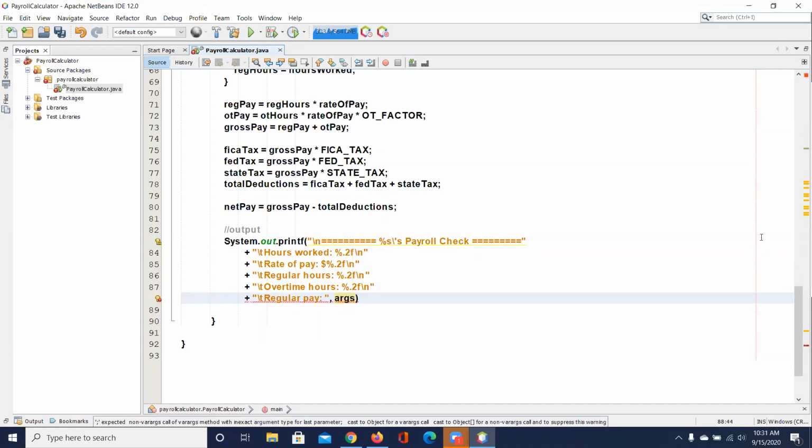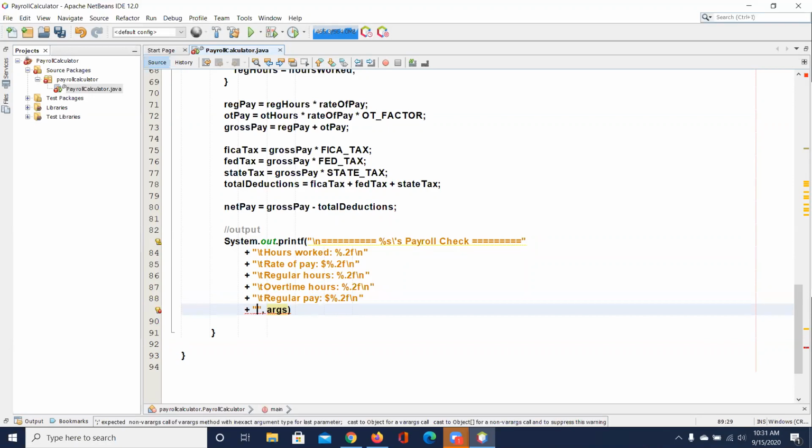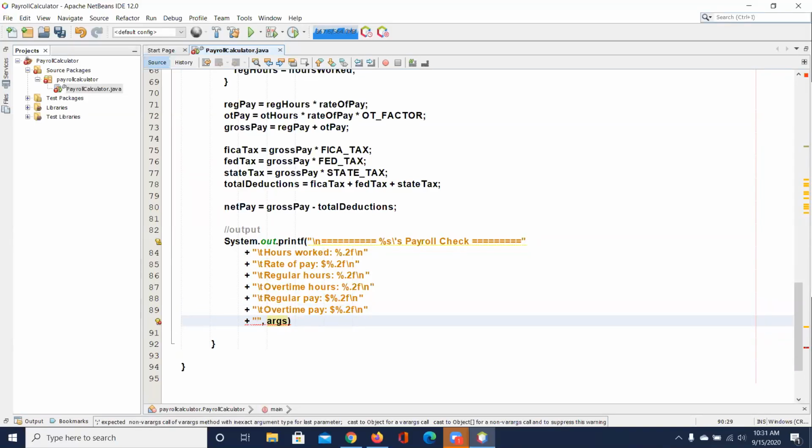So my regular pay is going to be dollar sign space. So let's see. Space dollar sign percent sign 0.2f slash n. And then slash T, and then overtime pay will be dollar sign, percent sign, 0.2f n. These have to be exact, by the way. Overtime pay. So then I'm going to get slash T. And this will be my gross pay. It'll be dollar sign, percent sign, 0.2f slash n.